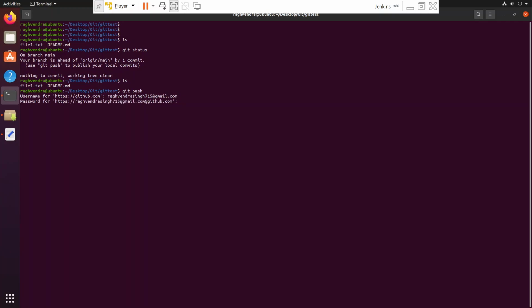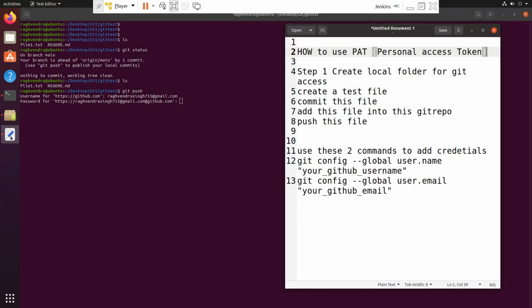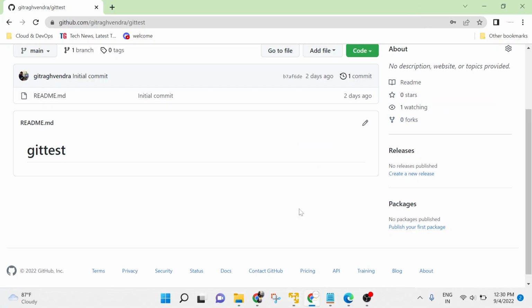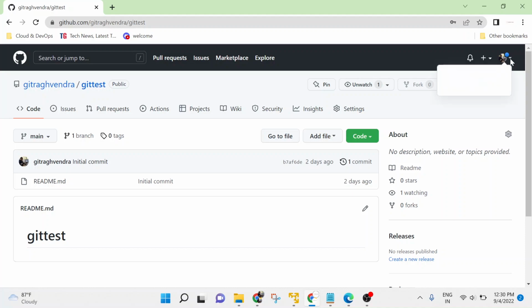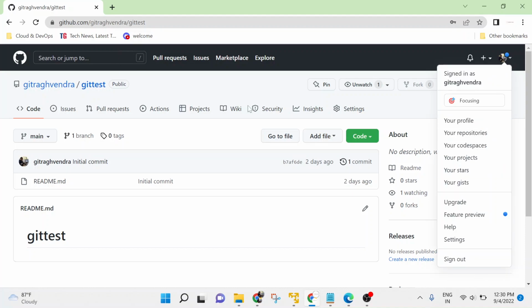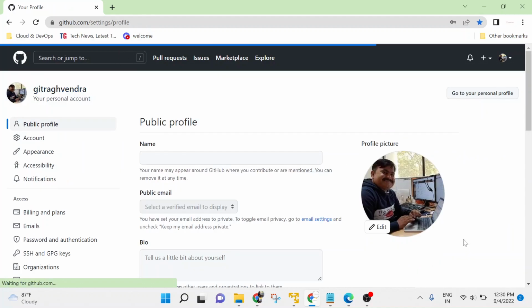Now it is asking for the password. GitHub has already stopped using the password, so for this you will have to use the PAT. Let's see. For that, you will have to log in to your GitHub account. I'm logged into my GitHub account. Here you need to go to the settings.